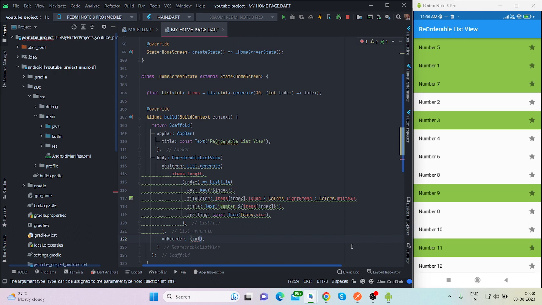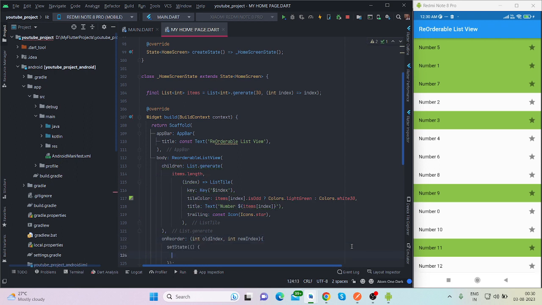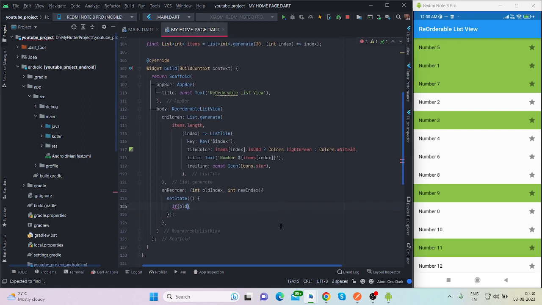And this one is a required property of the reorderable list, which is onReorder. It will provide two values when you choose any item from this list view. It will provide you the old index and the new index where you will put this item. So this is a kind of function, and we are using setState.